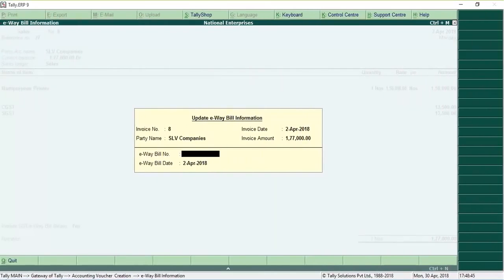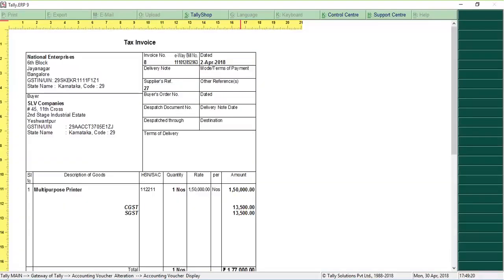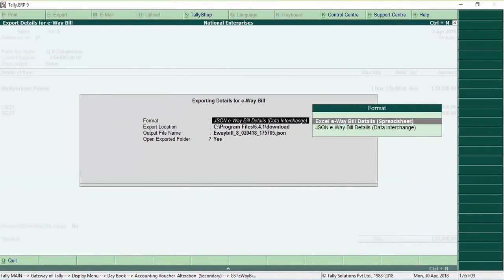Enter the e-way bill number and date in the e-way bill information screen. Once you save, the e-way bill number is updated in the invoice and will appear in the printout of the invoice. Tally ERP9 also supports export to the Excel offline utility provided by the department.